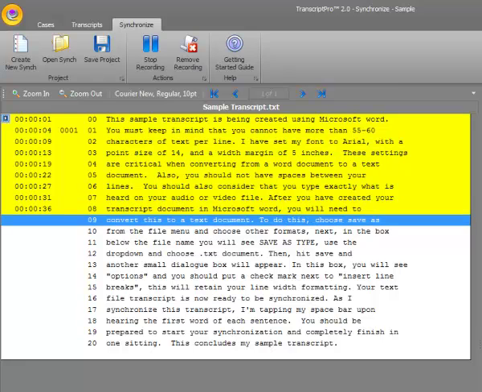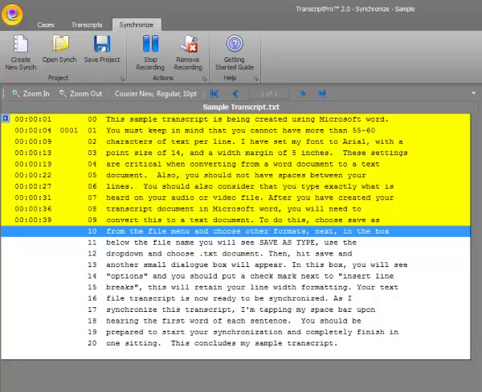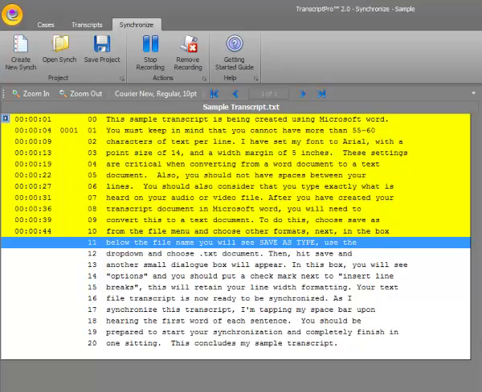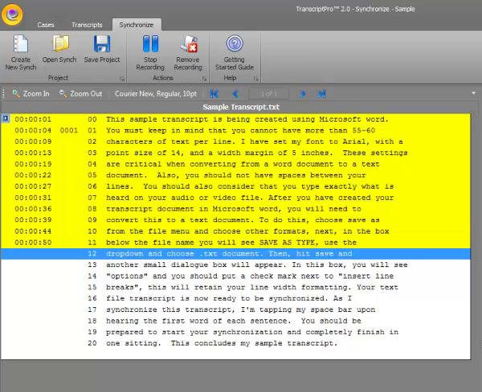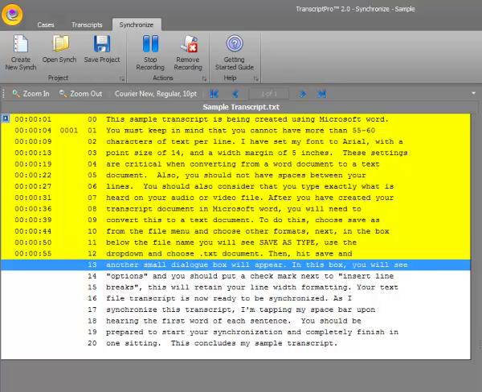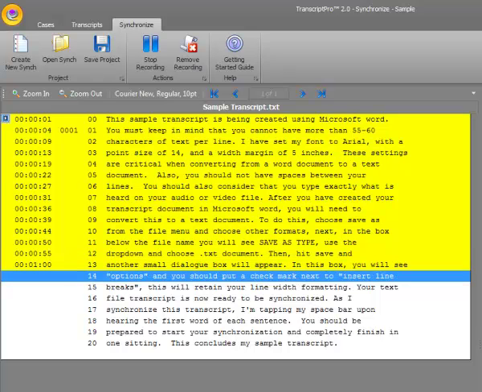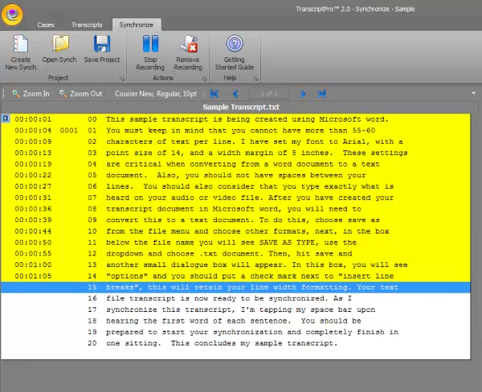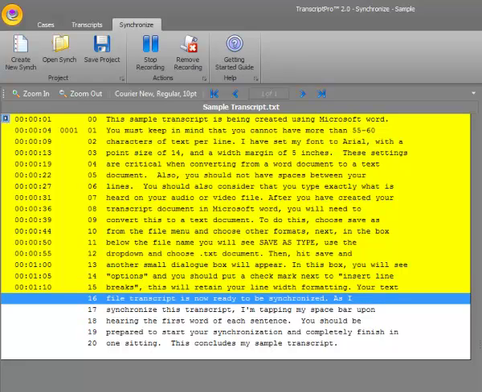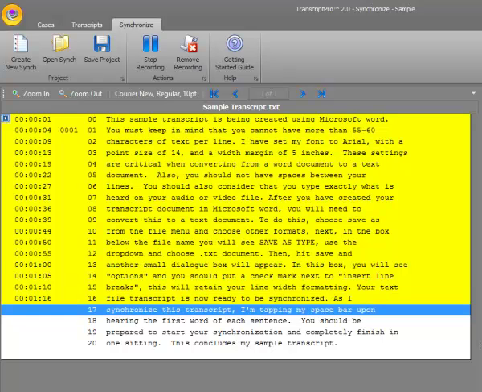After you have created your transcript document in Microsoft Word, you will need to convert this to a text document. To do this, choose Save As from the File menu and choose Other Formats. Next, in the box below the file name, you will see Save As Type. Use the drop-down and choose Text Document. Then, hit Save and another small dialog box will appear. In this box, you will see Options, and you should put a check mark next to Insert Line Breaks. This will retain your line width formatting. Your text file transcript is now ready to be synchronized.